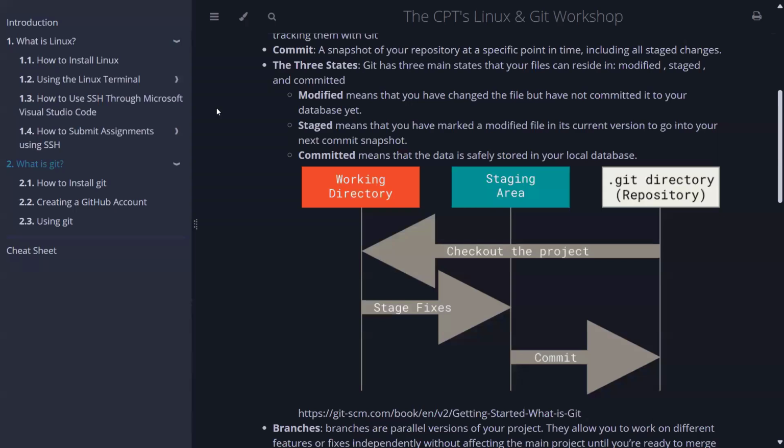So we have modified, where a file has been changed. We have staged, where we're marking this file to be part of the next commit. We haven't committed it yet, but we will in a second. And committed means that the data is safely stored in my local database, local Git database. Usually you won't find people referring to Git as a database. It's just good to have that understanding right now.